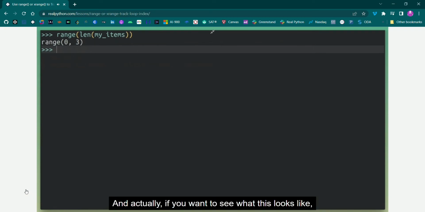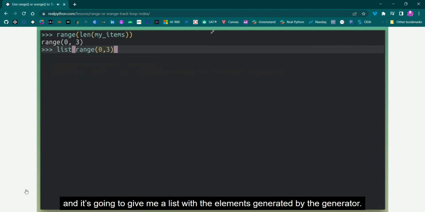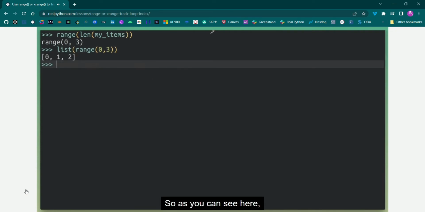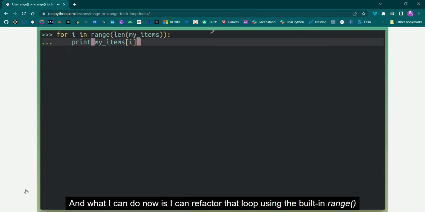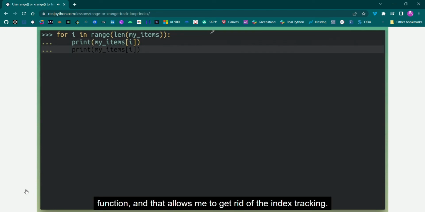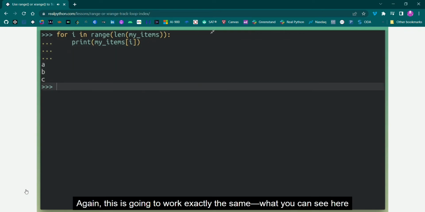And actually, if you want to see what this looks like, I can call list on this range object, and that's going to go through the whole generator and give me a list with the elements generated by the generator. As you can see here, this range object would go from 0 all the way to 3 minus 1, which is 2. And what I can do now is refactor that loop using the built-in range function, and that allows me to get rid of the index tracking. Again, this is going to work exactly the same. You can see here now, we're using this range object to generate these loop indexes one by one.